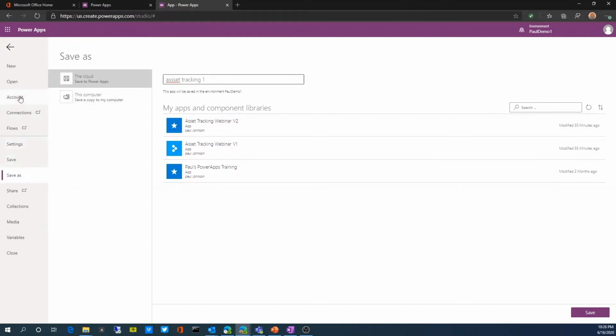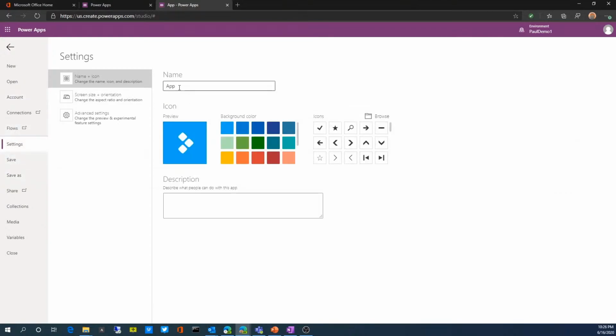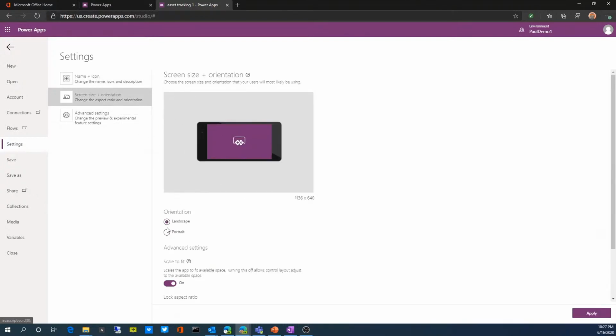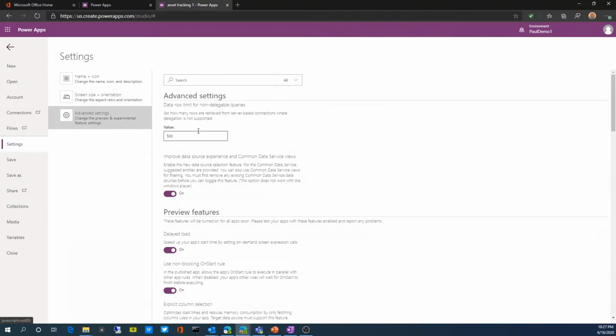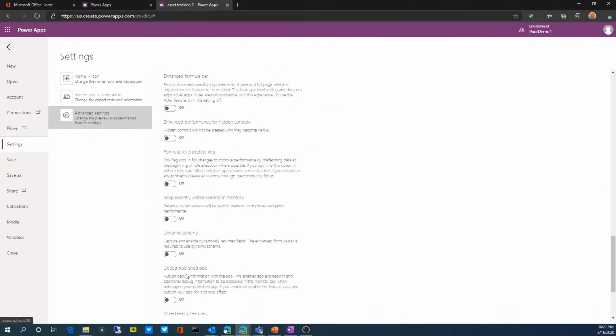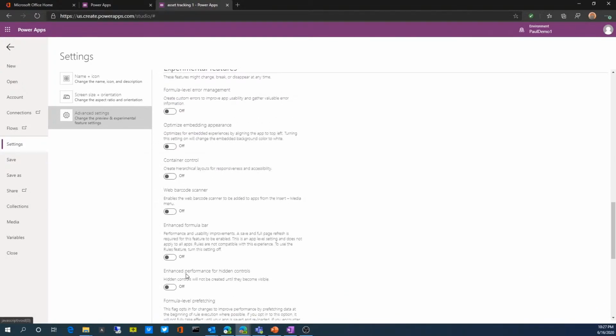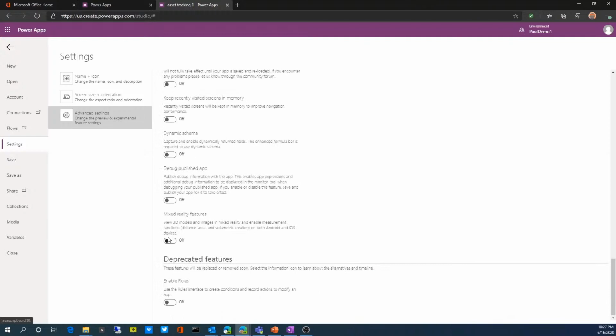If I go back to settings, we should have actually named it here, Asset Tracking 1. We'll give it a name, change the color, and we can change the icon here. As an example, we can give it a description. I can change the screen size, make it landscape or portrait app, and advanced settings. There's all sorts of settings under here. I can play around, turn off different experimental features. Obviously, you don't want that in production apps, but there are lots of experimental things that are always coming out with Power Apps.